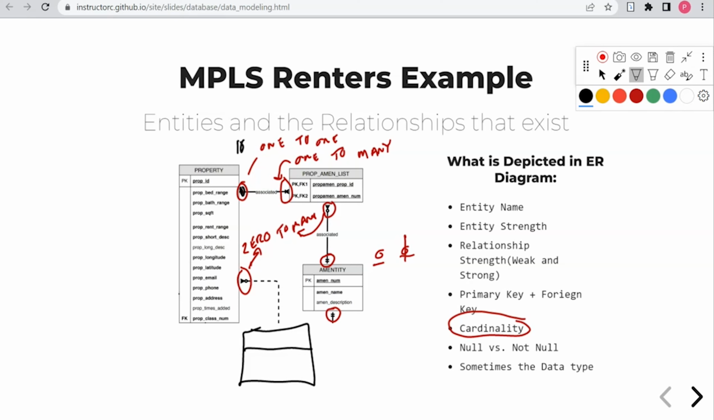Last but not least is this idea of null versus not null, and that's indicated by the boldness of the attribute. In this case, property long description can be considered null because it's not bolded. But prop bed range and prop bath range are all not null attributes, and again, that's indicated by the bolding of the attribute.